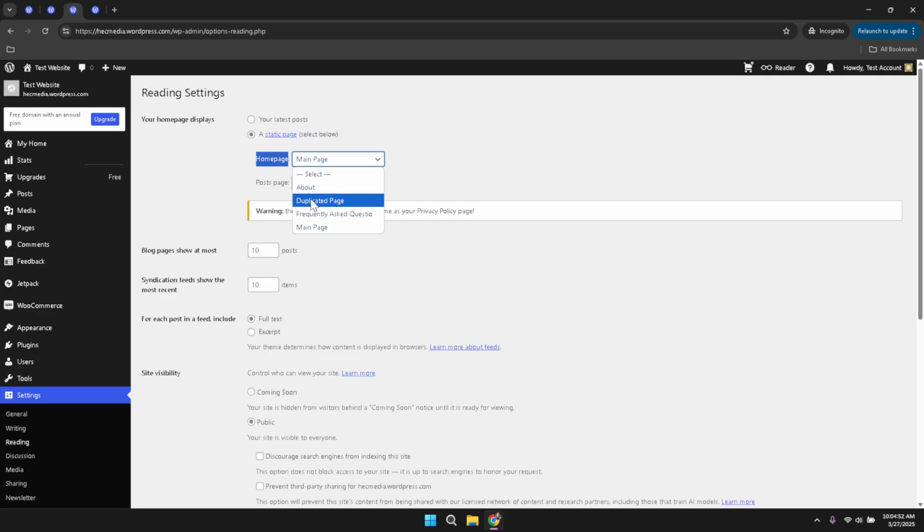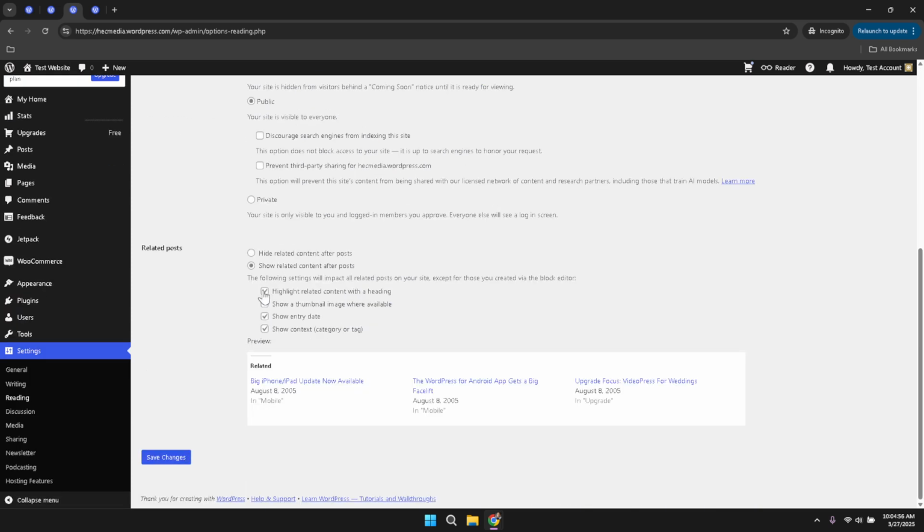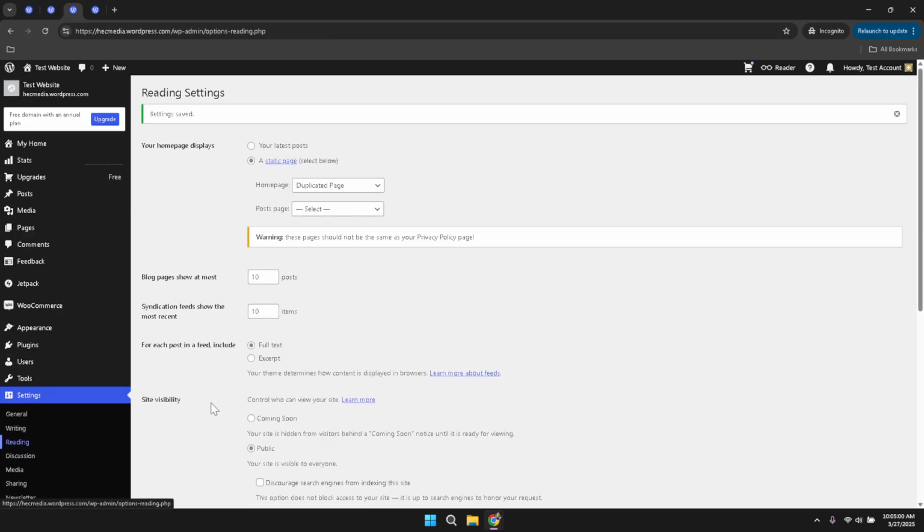Finally, once you have confirmed your desired homepage, scroll to the bottom of the Reading Settings page and click on the Save Changes button. This important step ensures that all of the modifications you have made to your website are applied. Taking a moment to review all of your selections ensures that your site configuration is correct and that the static page will display as intended when visitors access your site.